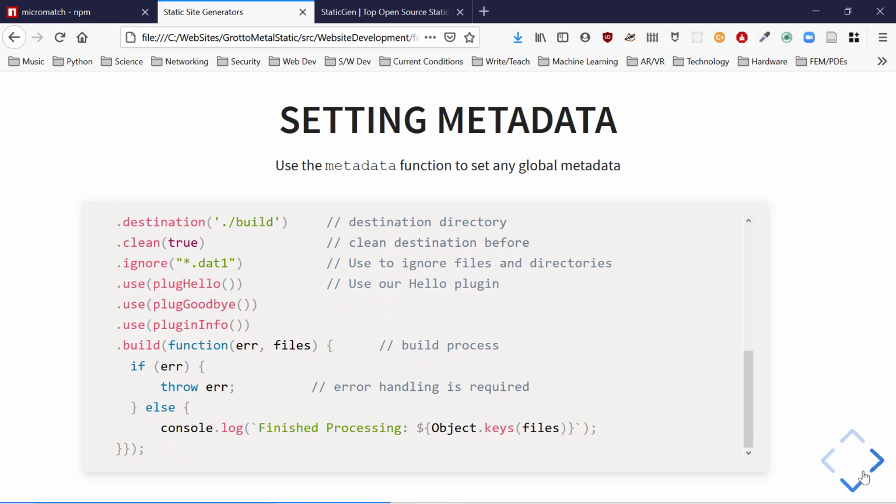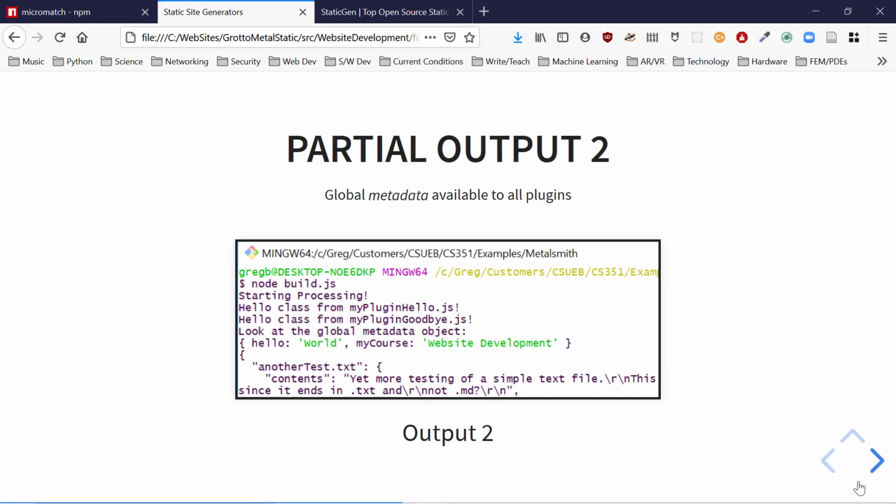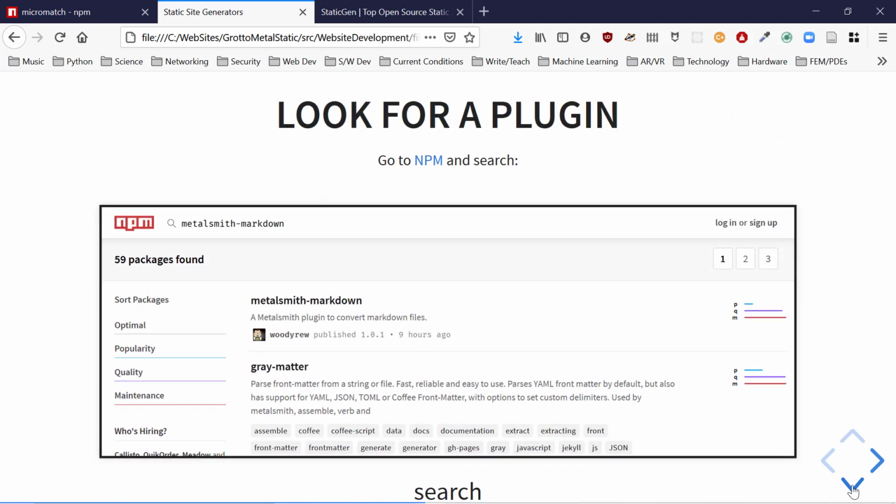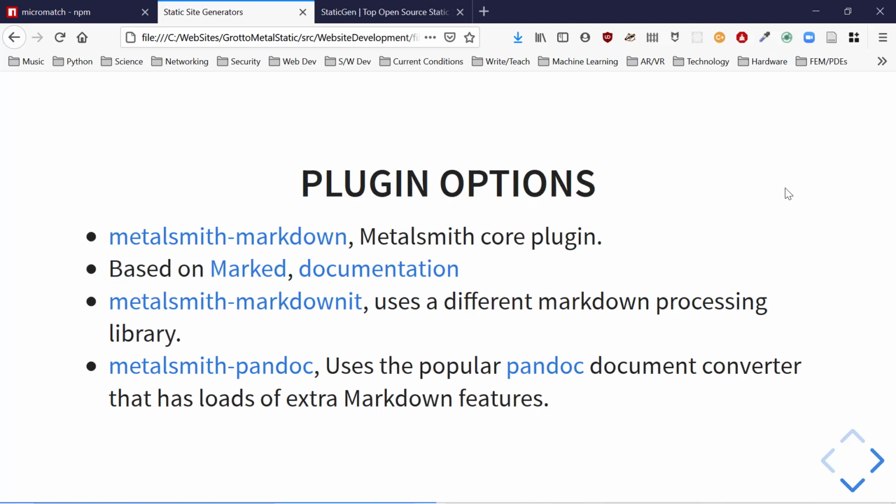Okay, cool. So we're seeing the system. Now, it's this nice general system. It'd be nice if we got some use out of it. So first thing, let's process some Markdown. You think this is a common thing? Yes, it is. There are Metalsmith plugins for working with Markdown. You can find them on NPM. In fact, there's not just one, but there are 3 different Metalsmith Markdowns.